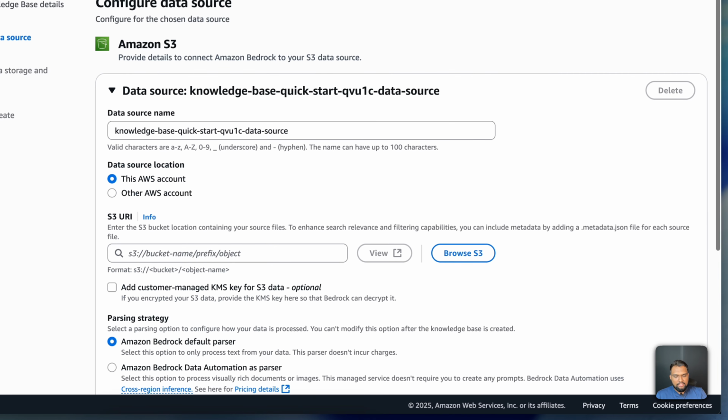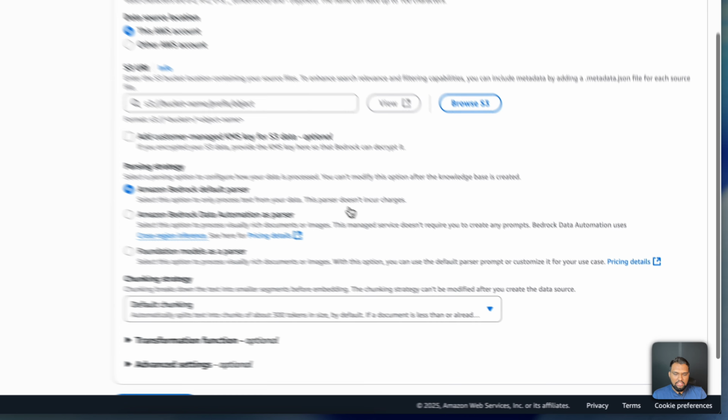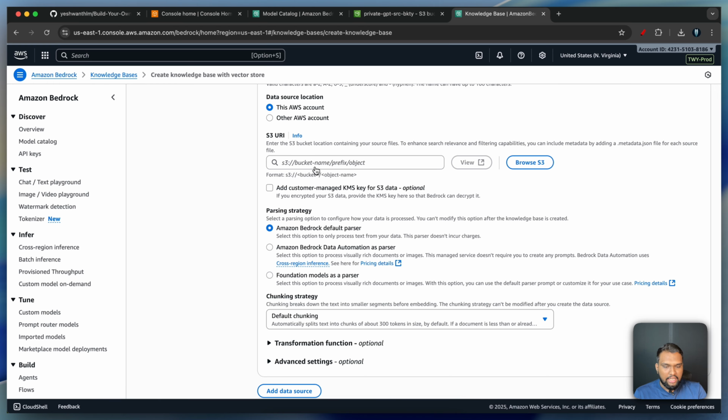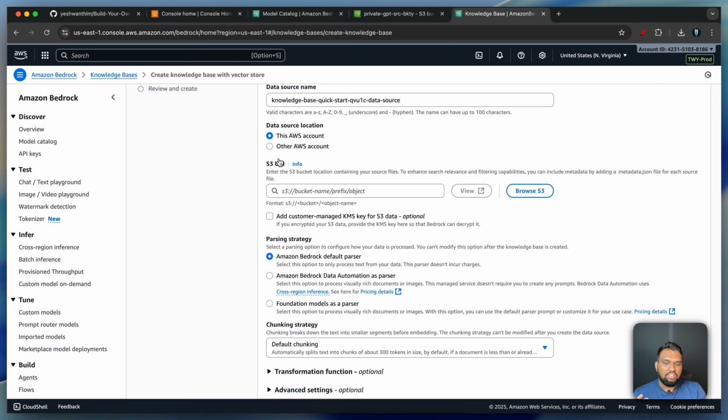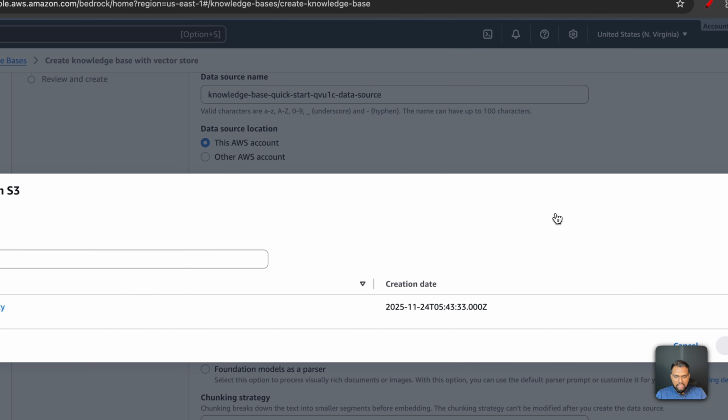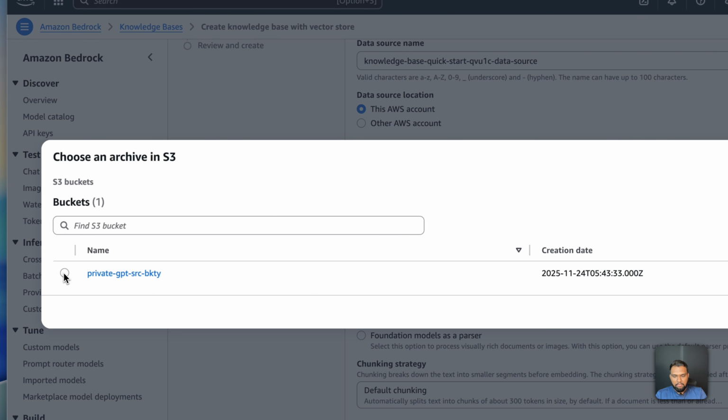Now let me click on next. Here it is asking, as I've selected S3, I need to select the S3 where it is located, whether it is in the same account or in another account. If it is in another account, you will have to go ahead and create the cross-account access as well. As the S3 bucket is located in the same account, I'm just going to browse S3 and you will see the S3 bucket that we have created.